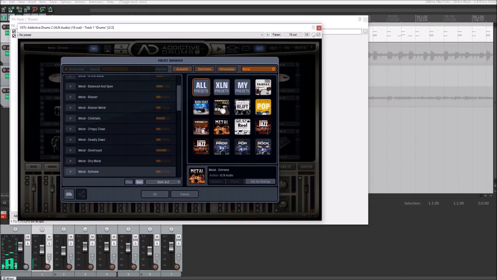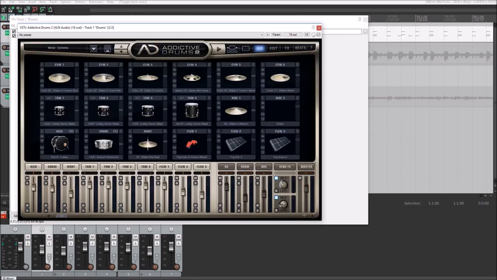So yeah, I can change the kits now by using the pre-selection, and I can also set a startup. I can actually set it as my startup kit too. That's always a nice thing to know, because I can go in and change it, and then set that as my startup kit. And every time I load Addictive Drums 2, the startup is already set. So I'm just going to stick with this kit for now. And what I'm going to do is hit OK and hit Enter. Choose preset Metal Extreme.